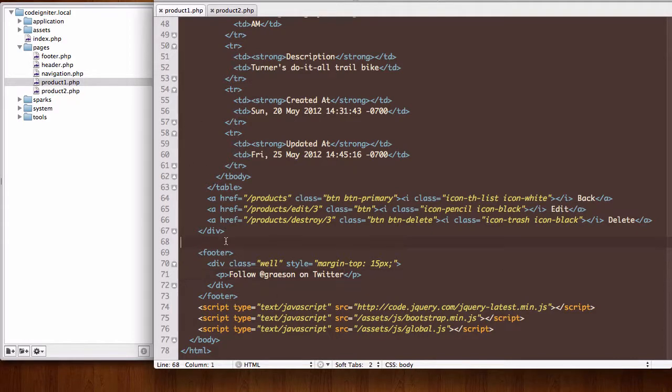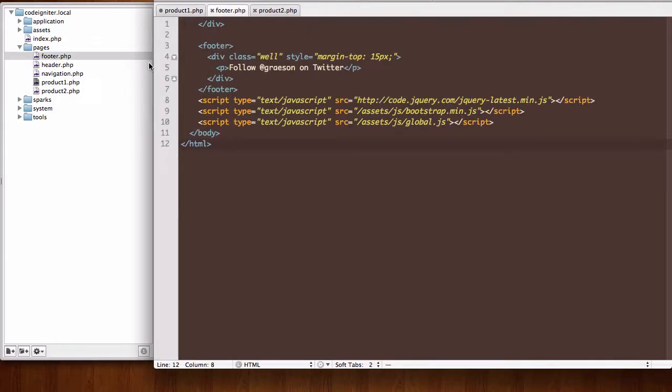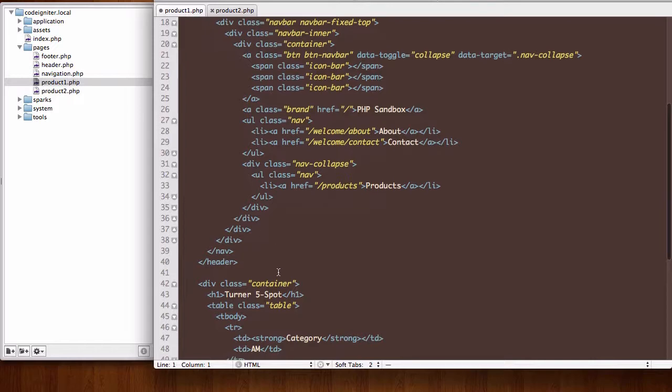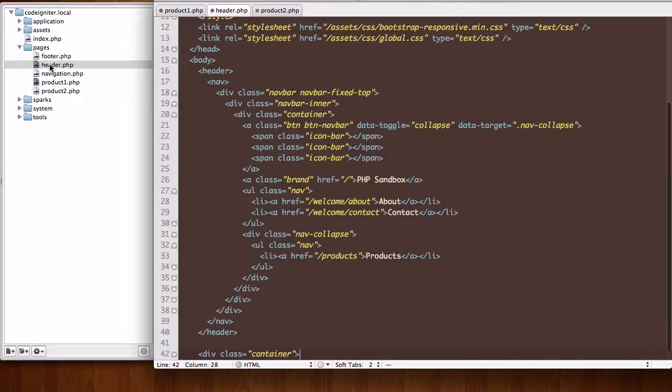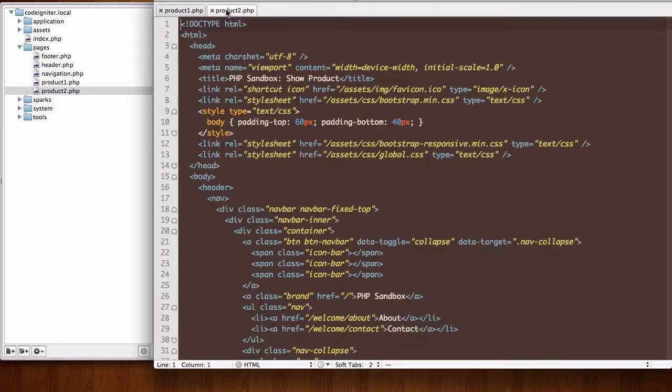So let's go ahead and grab our footer, and we'll paste that into a file called footer.php, and then let's grab our header, and we'll paste that into a file called header.php. And I'm sure you saw this coming. Now we will include header.php, and at the bottom of our document we will include footer.php. Of course we'll need to make this change for Product 2 as well.